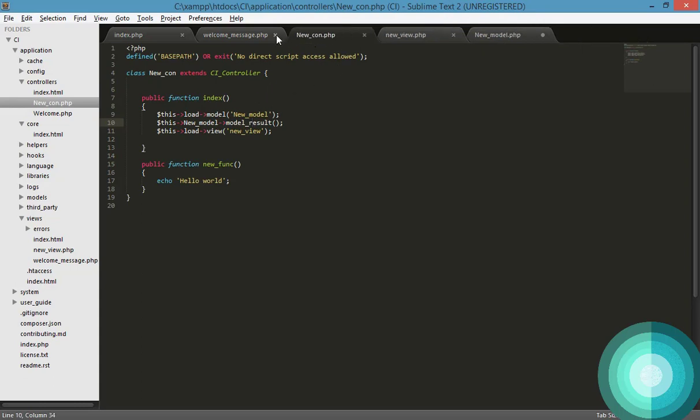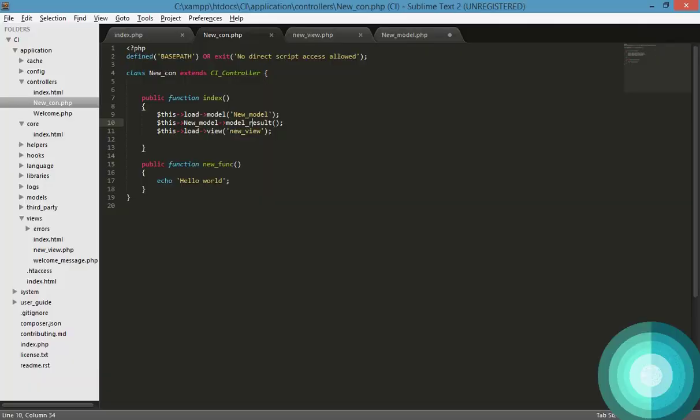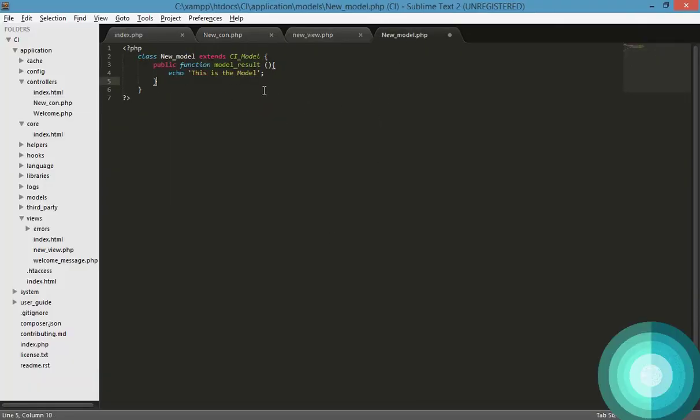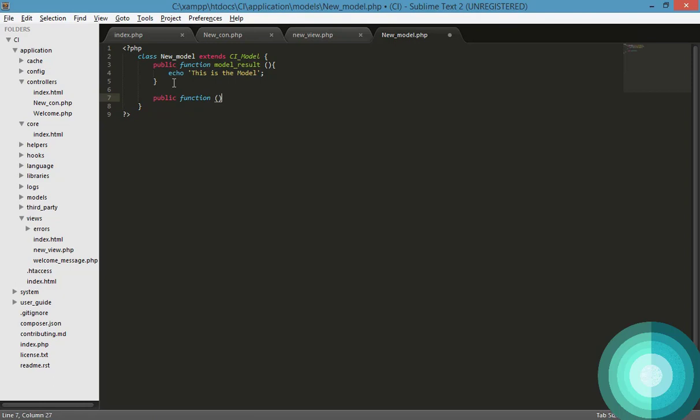I'm closing these previous files which I'm not using anymore. So by the way, now the model result, I go to the browser, and when I refresh that, I got this text. This is the way a model works. Okay, so this is not all. If I press enter and type another public function here, well, what is the public thing? This is actually about OOP, object oriented programming.